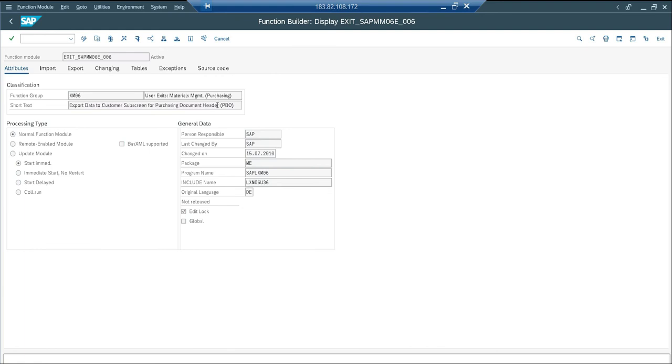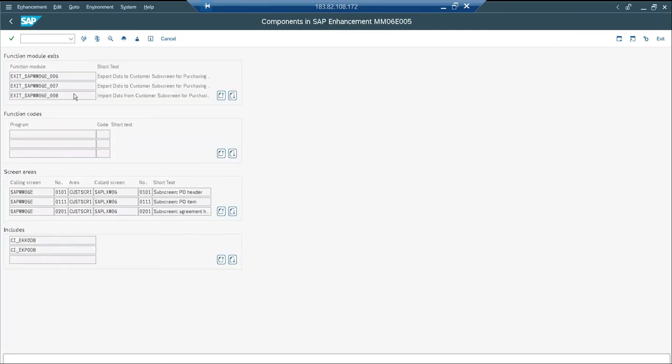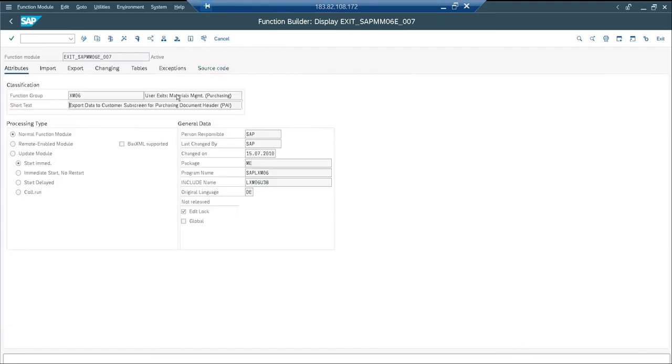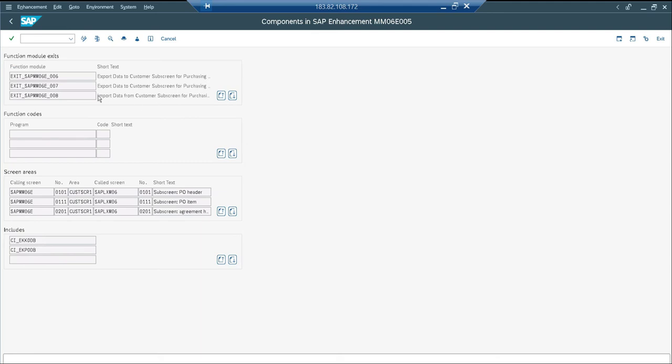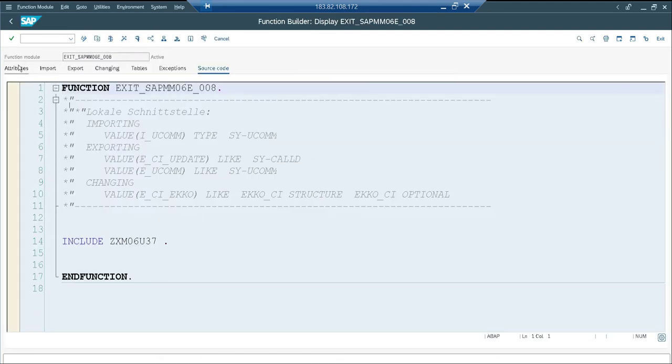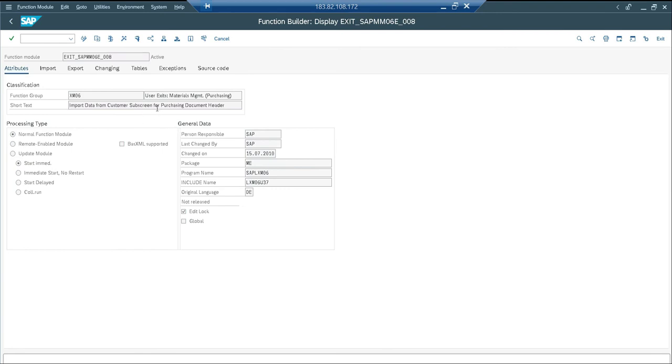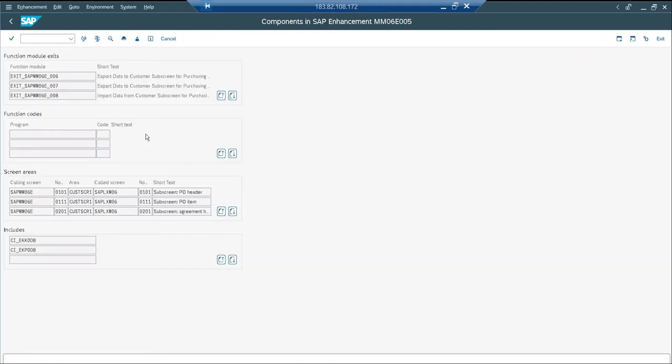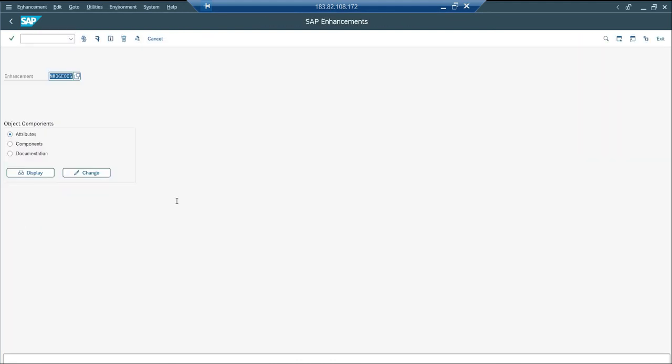So here they mentioned this is a document header and it's a PBO. So if you want to write something before the screen pops up, go to PBO. And 007 is the PAI for the header. The same way, mostly through the short description you are able to identify which is PBO and which is PAI. So this is just a customer subscreen for the purchase document header. Import data from customer subscreen. That's it. Let me go to CMOD.